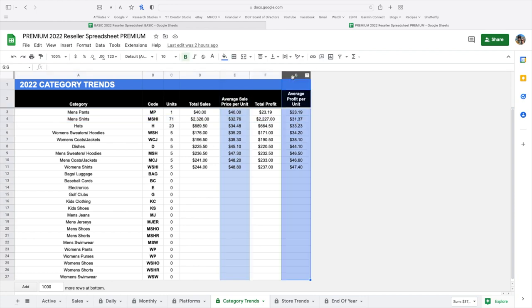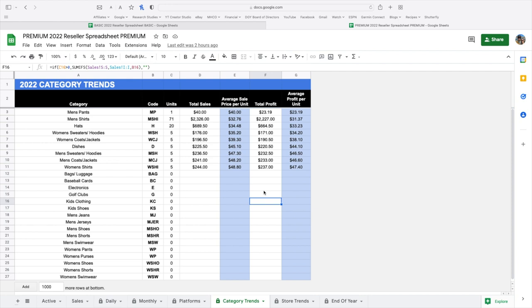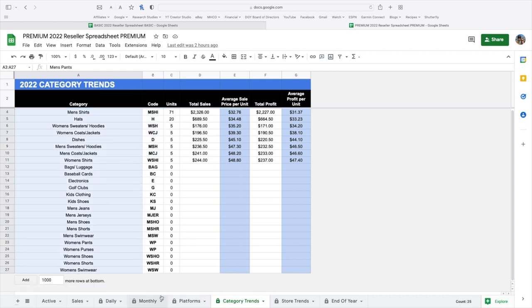These two columns right here, I think, are going to be the most beneficial to you. You can get an idea for which items are selling at a higher sales price and which items are bringing in the most profit for you. You can quickly sort greatest to least to find out those categories that you should focus your time on. And you'll be happy to know that the category and code fields here are easily customizable so that you can enter in your own data with your own codes to be used to collect your data.